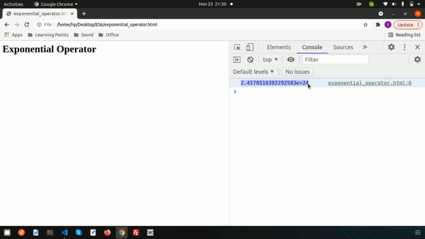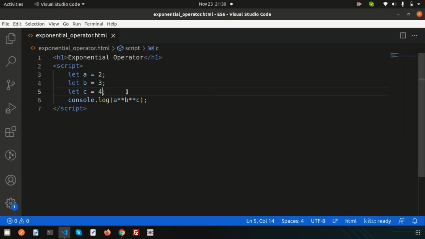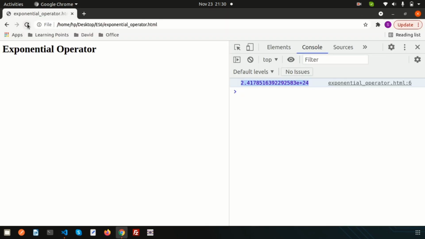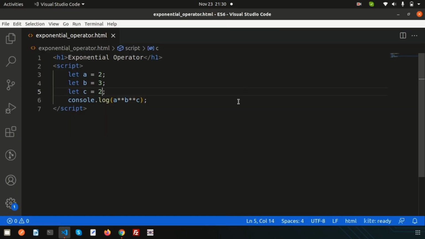That means this is a huge number, so I just want to make the number smaller. So let's say c equal to 2 and refresh. So we are getting 512. So why 512? Actually, if we see 2 to the power 3, that means 2 into 2 into 2, and then it should multiply again 2 times, means these things into these things.